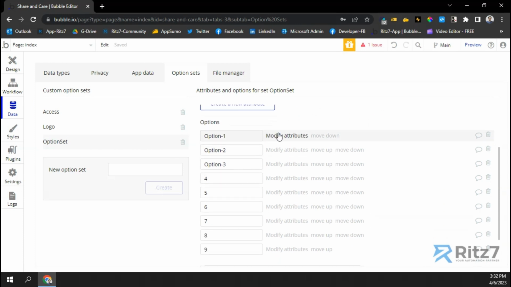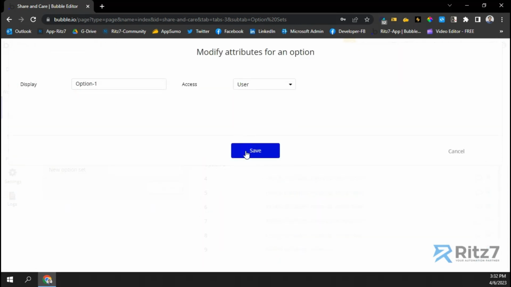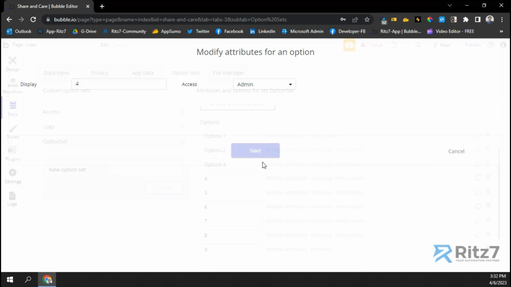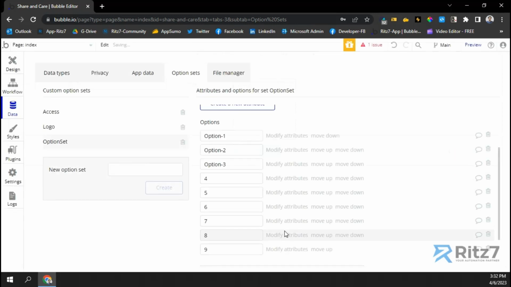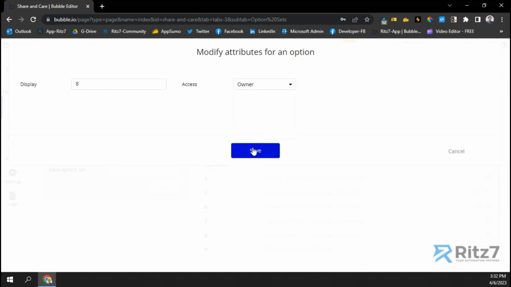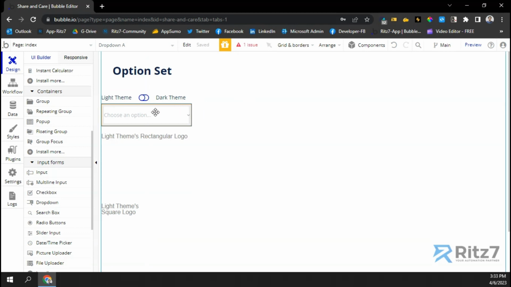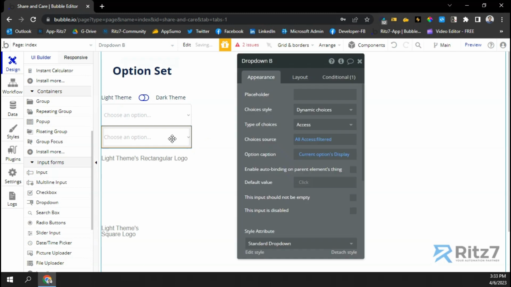And now I can link the first 3 to user, the second 3 to admin, let's say, and the last three to owner. And here, based on the user type chosen, we can display different options.